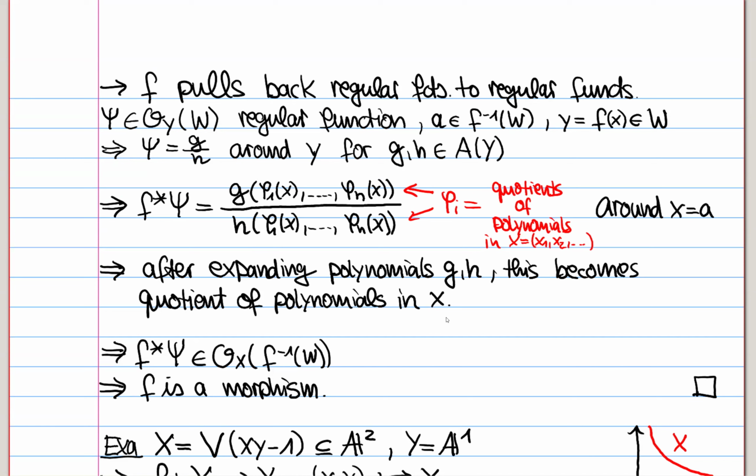And so this means that indeed, around the point that we considered, this is a quotient of polynomials in the coordinates on x. And so f star of psi is a regular function. And so f indeed is a morphism.